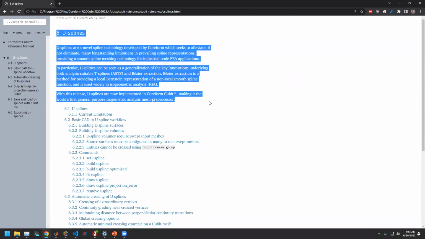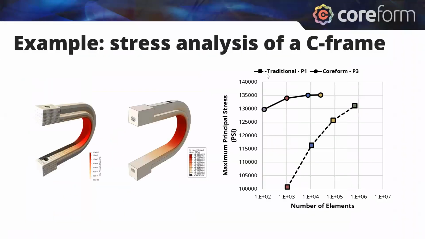Yeah, and along those lines too, Coreform Cubit is able to export out the Bezier extraction data in a BXT file. We also are working on the next version of BXT formats in a JSON format. And so, from a researcher standpoint, Coreform Cubit is the way to start using U-splines in your research.